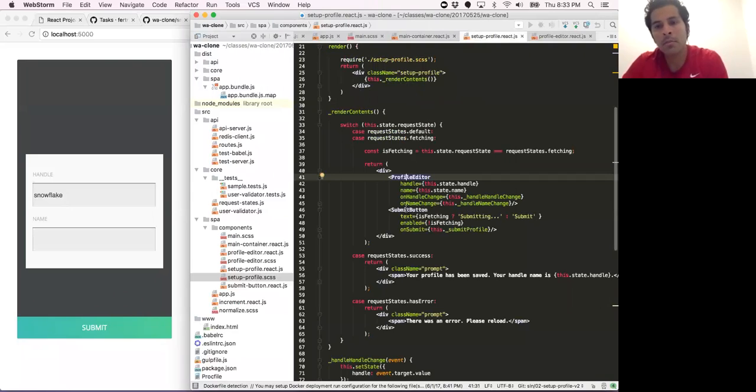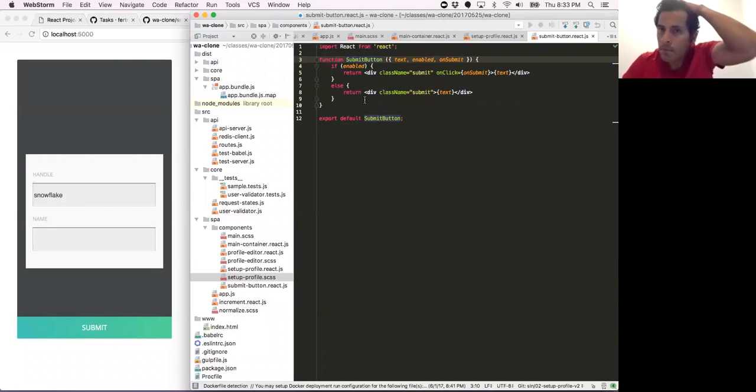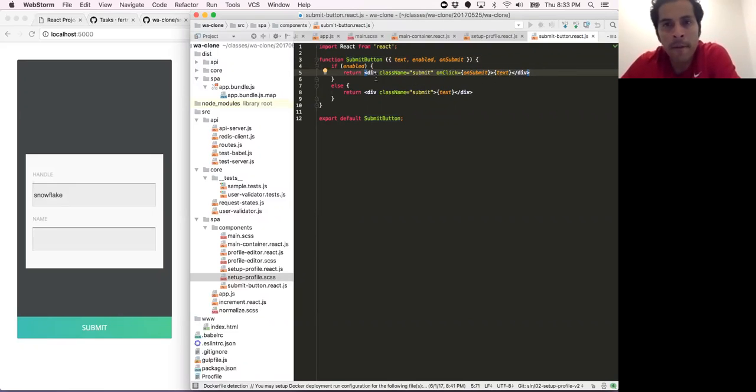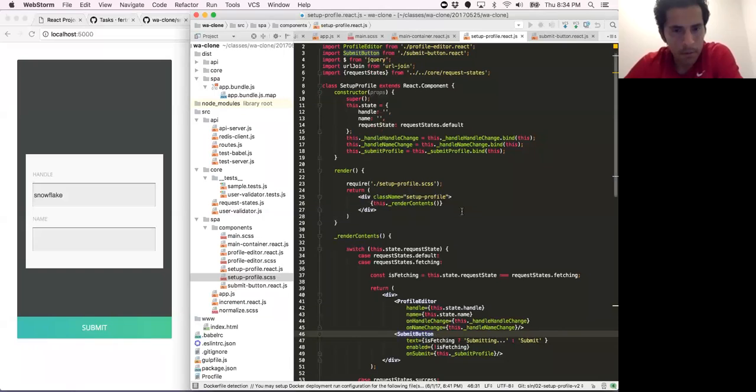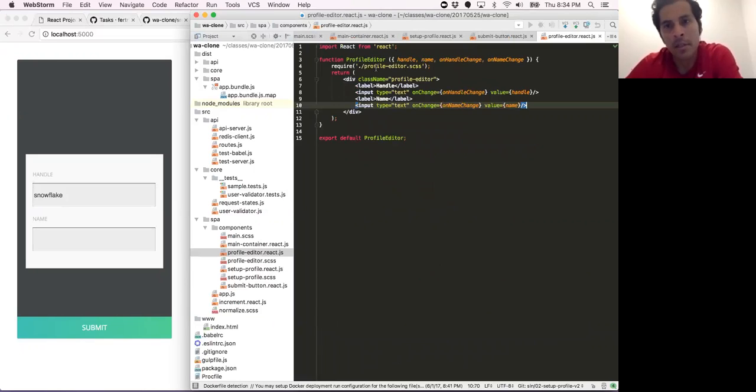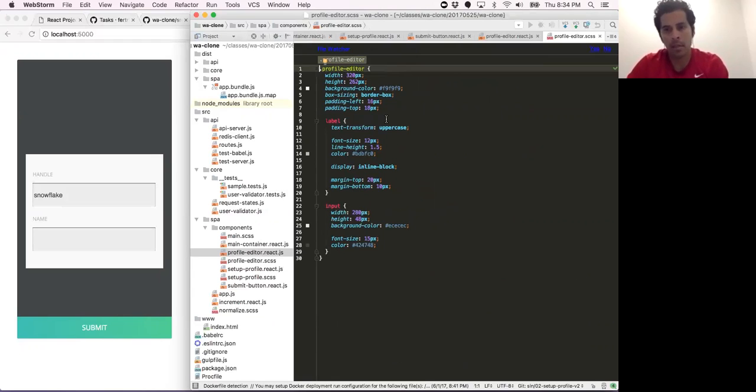So, profile again, submit button. It's just 2 divs. It's not really a button, but it has 2 divs. When it's enabled, it's going to have a click handler, and when it's disabled, it's not going to have the click handler, so the user won't be able to click on it. We also see that profile editor has its own SASS to manage the label style and the input style.